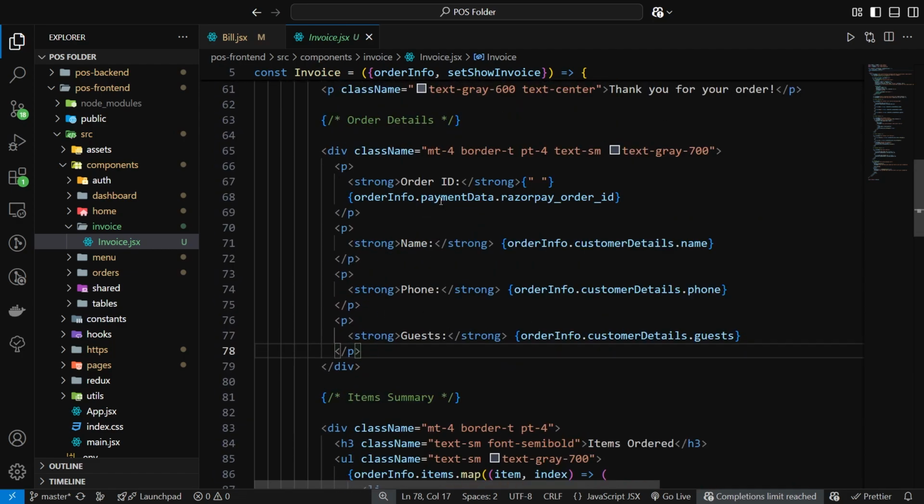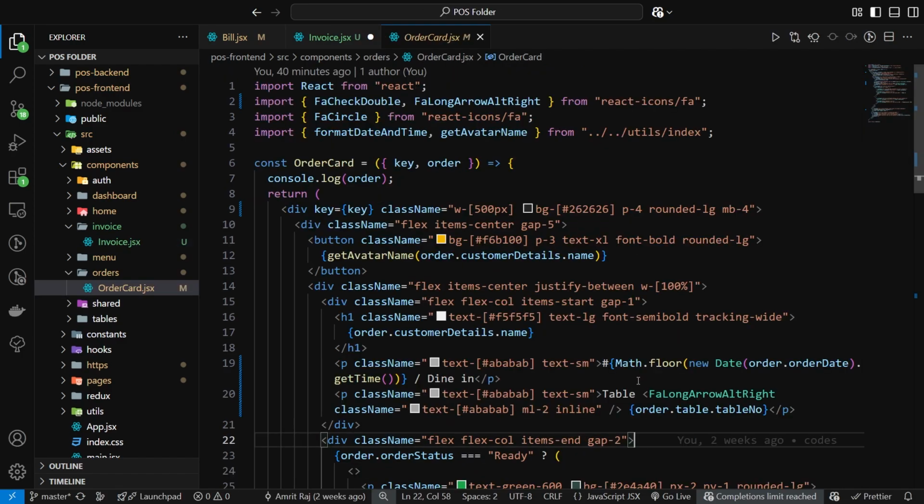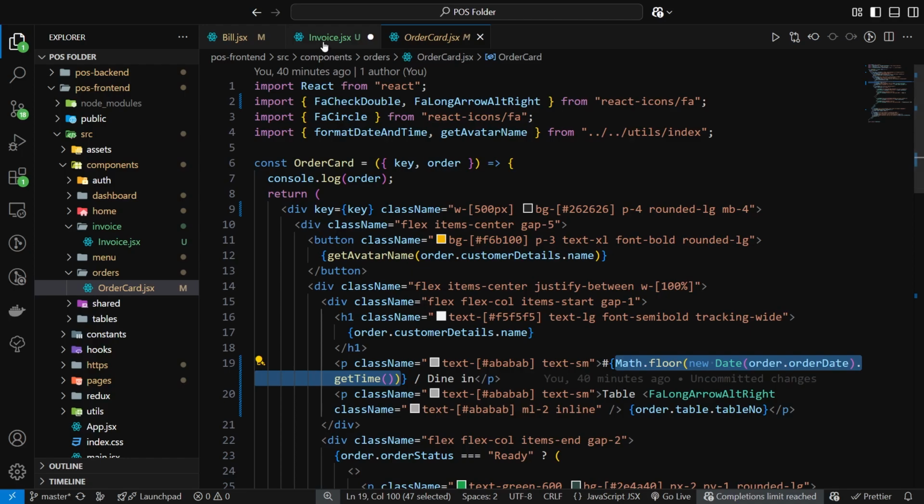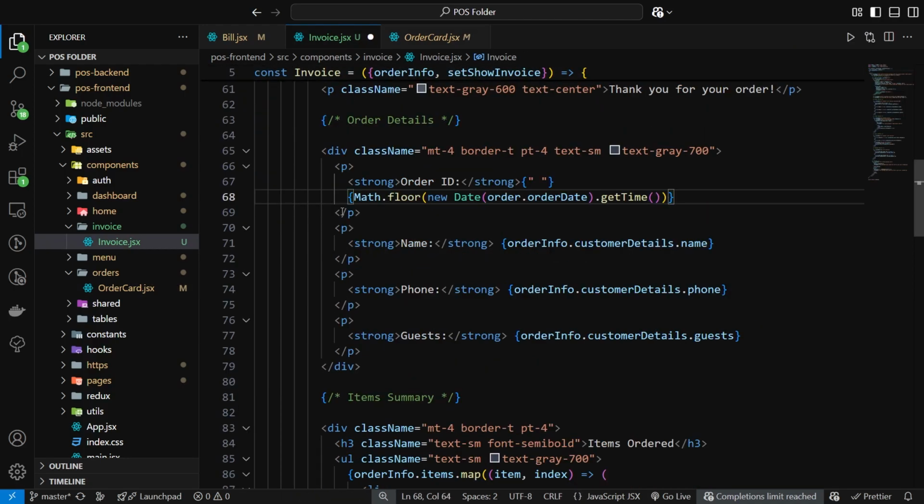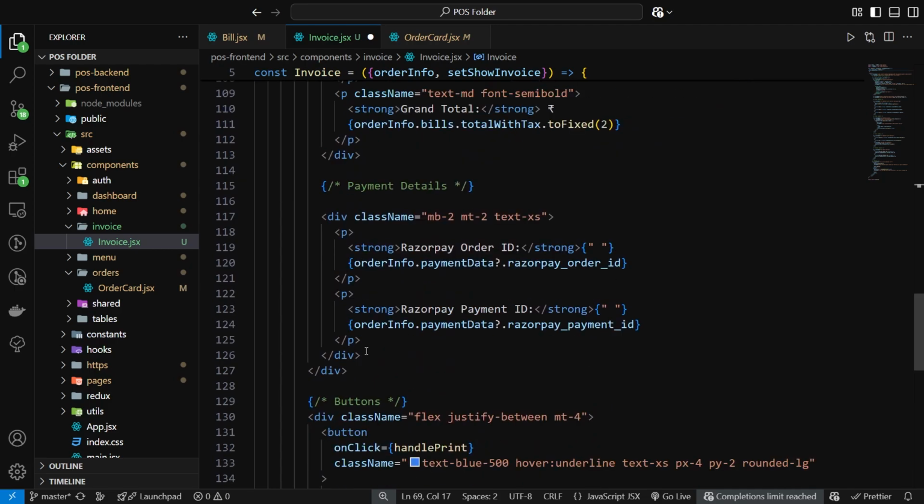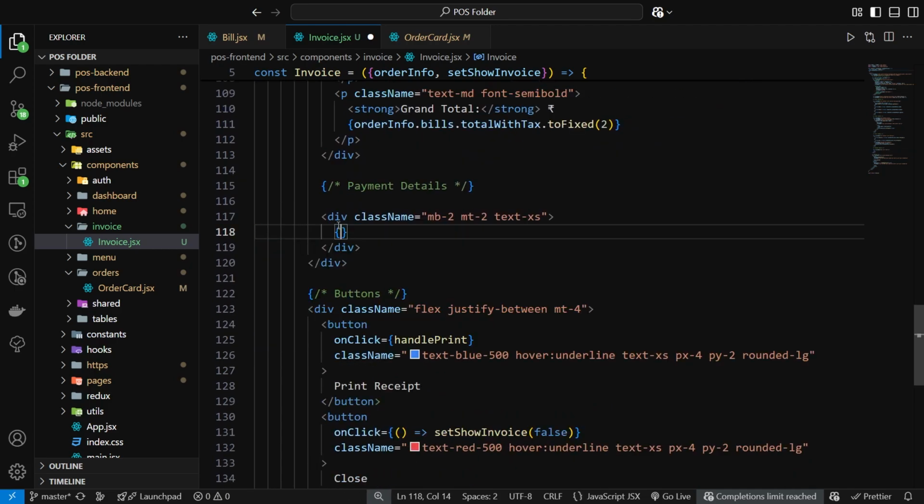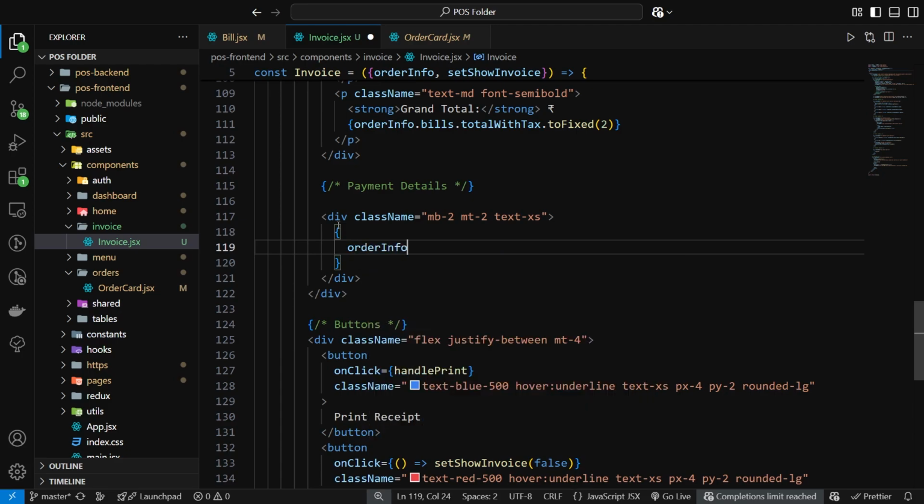Here we have to display the order ID that we displayed in our order card, so just copy from that and paste it here. Now in the payment detail, we have to write that if the payment method is online, then we display the payment data, otherwise just display the payment method, that is cash.